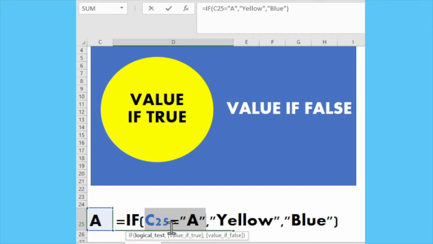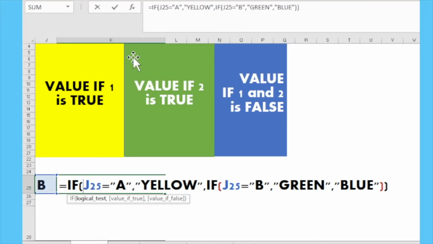Now, if this is the condition and it is met, we will move on to the next part ng syntax, which is the value if true. So, kapag nasatisfy niya tong logical test, it will output the text yellow. Now, if hindi niya ma-meet to, it will output the text na blue. So, ganyan yung simple na syntax ng IF formula. Basically, sinasabi lang natin ano yung condition, ano yung result kapag na-meet ang condition, and ano ang consequence kapag hindi naman na-meet ang condition.